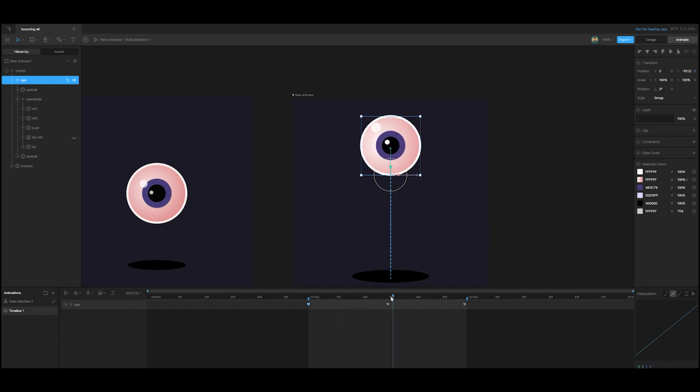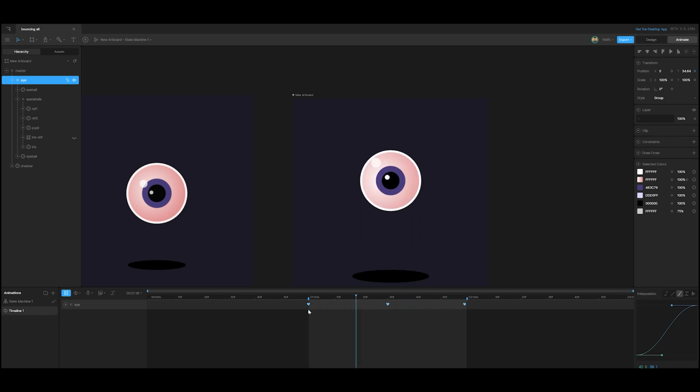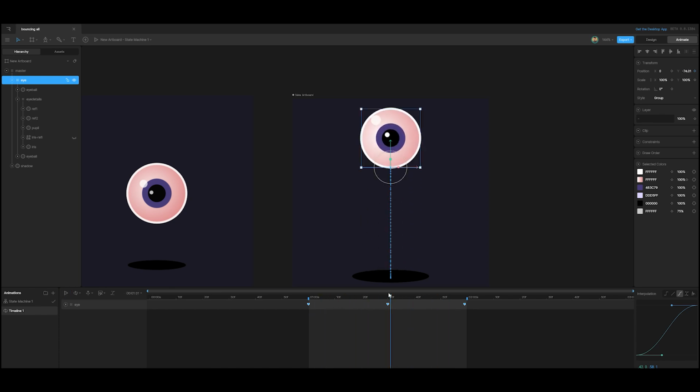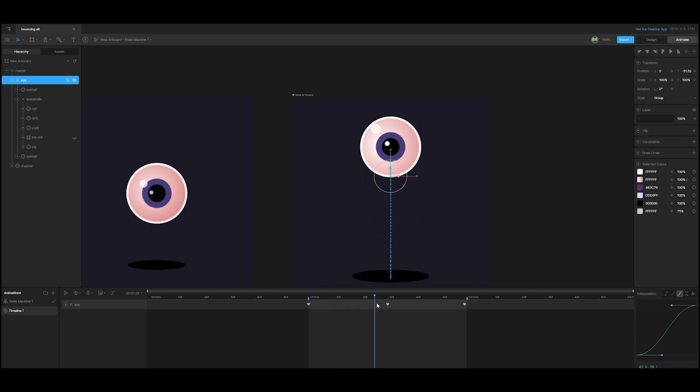So to make it a bit more interesting, we're going to select all the keyframes here and then press the cubic interpolation. Okay, let's see what this looks like. You can see this already looks a bit better. It's got a bit more dynamic movement. So what's happening here is it starts slow, picks up speed, and then goes slow again. And you can see it here by the keyframes.